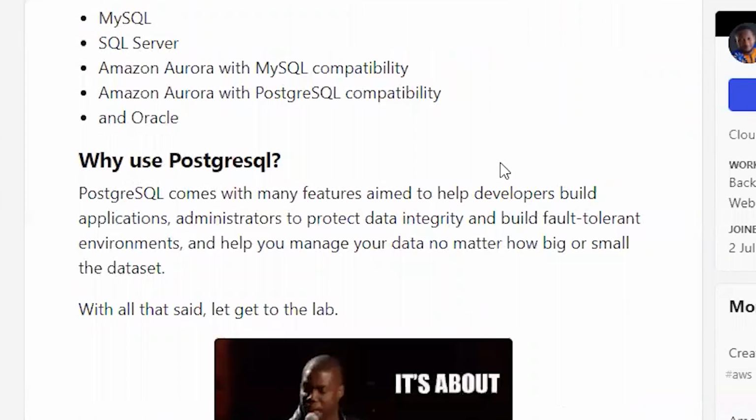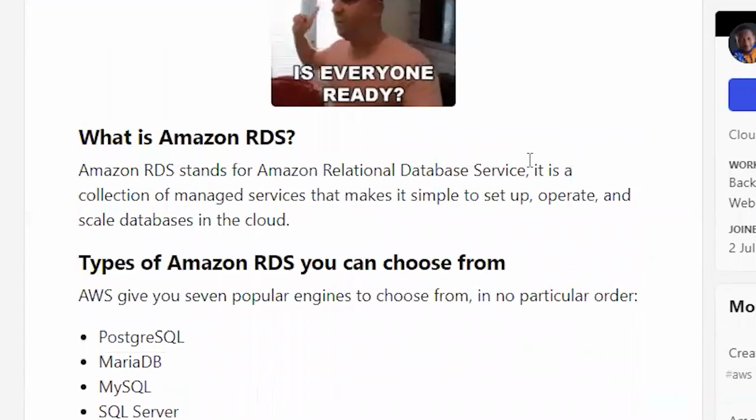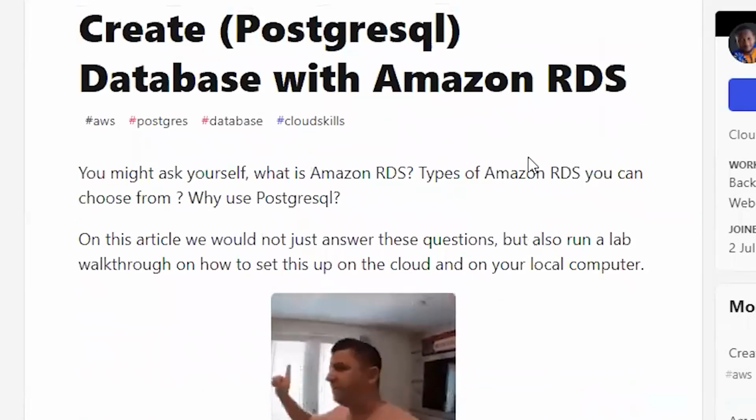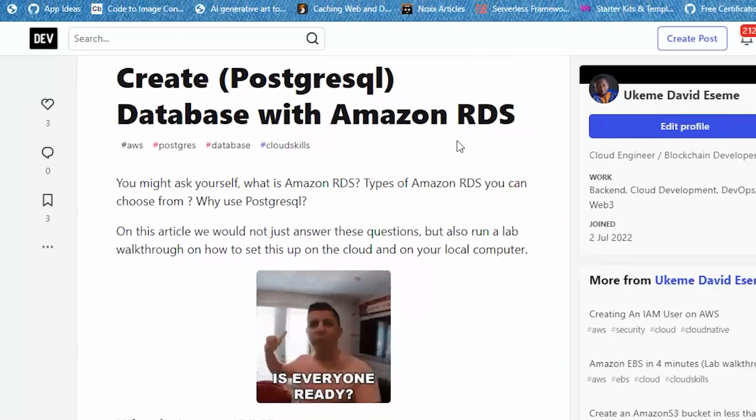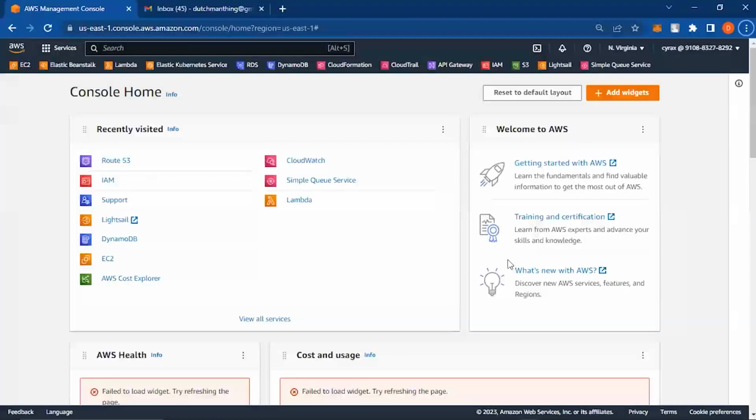So why do you want to use PostgreSQL? PostgreSQL comes with many features aimed to help developers build applications, administrators to protect data integrity, and build fault-tolerant environments. And it also helps you to manage data no matter how big or small the data set is. RDS is a managed service. There are lots of other features. You can do some more research on that, but let's get to the practical session for today.